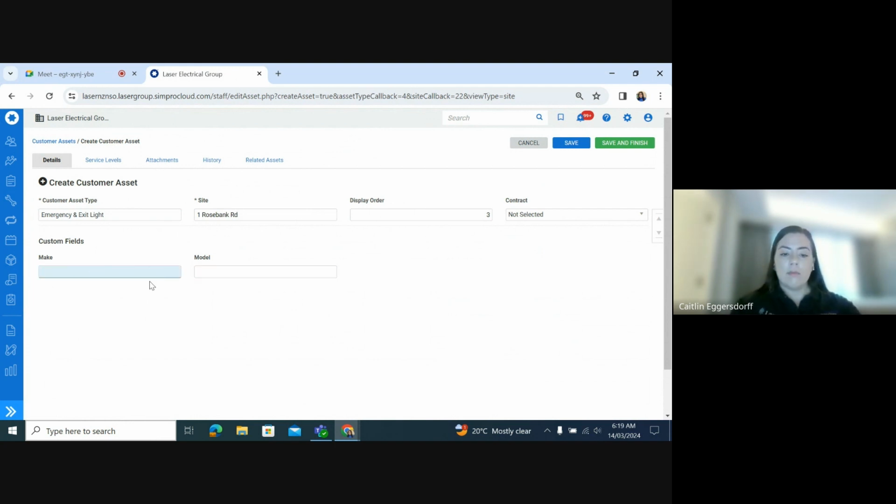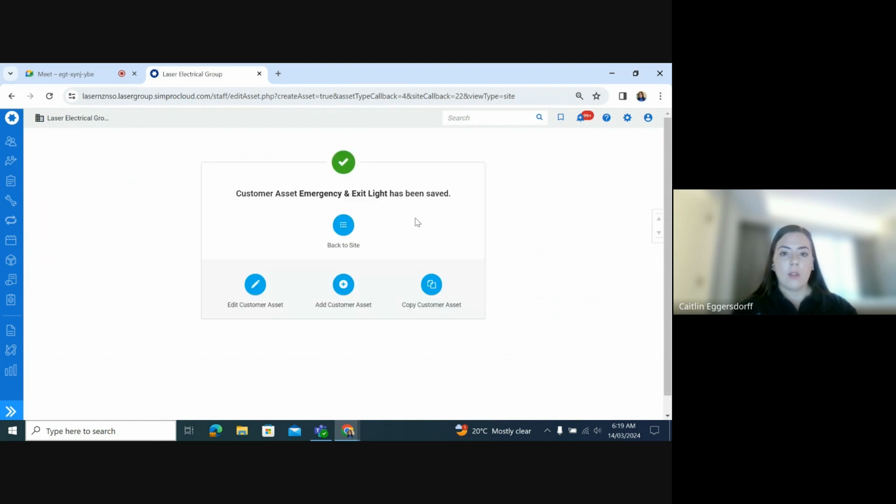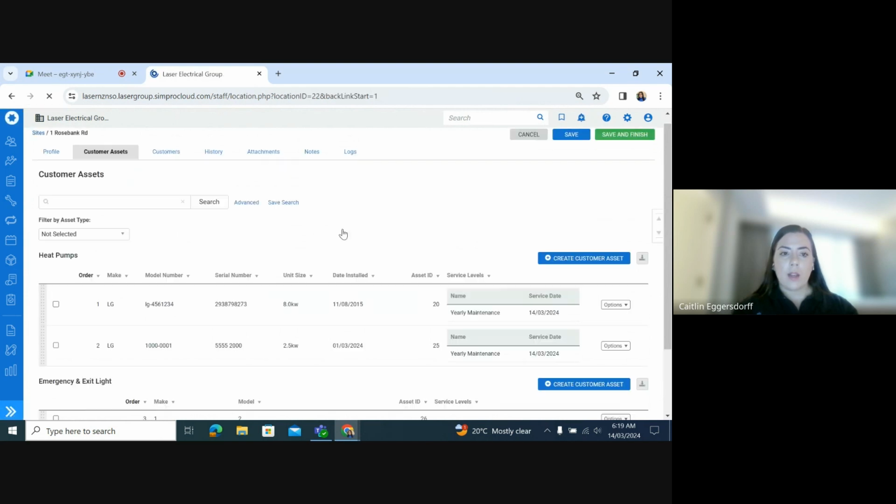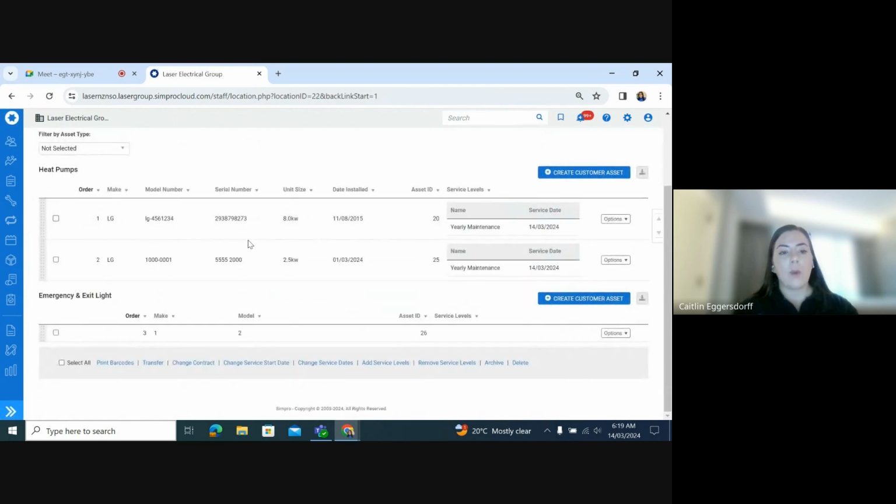So I'm just going to put in text for now, so it will save. And now I've created the asset against that site. Go back to the site. So now we can see here, we're building out that list of the different asset types.